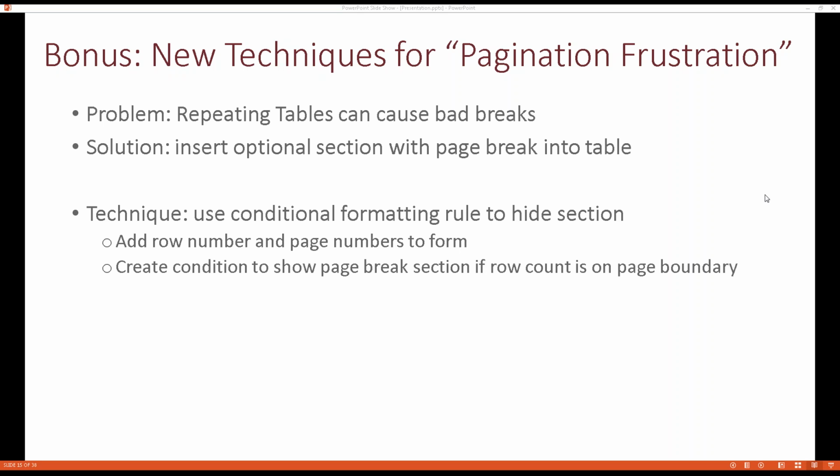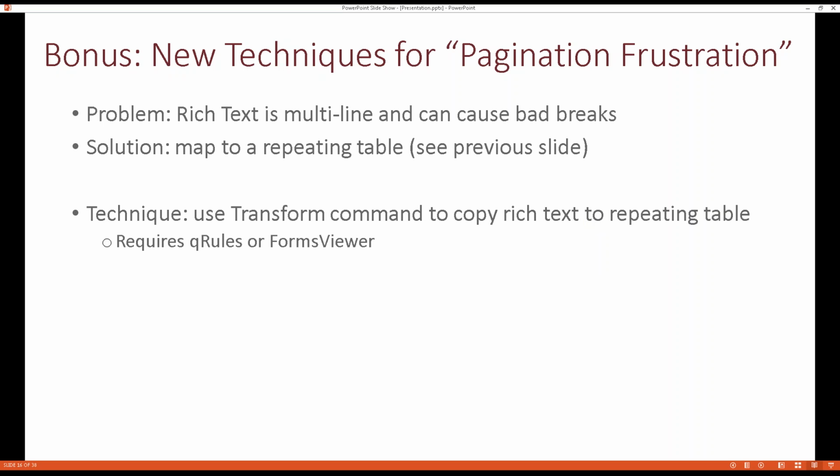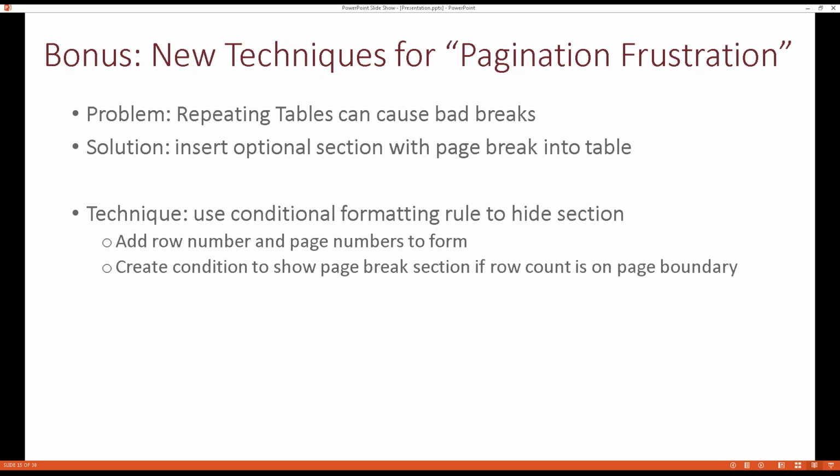Before we switch over to Don, we've got 2 different problems here. Let me set the stage for a second. When you're paginating forms, you can run into problems with repeating tables or with rich text. Why? Because they can run on to the next page and you don't know where to break them. And InfoPath is not smart about that like Word is.